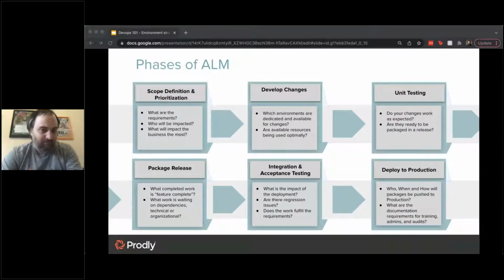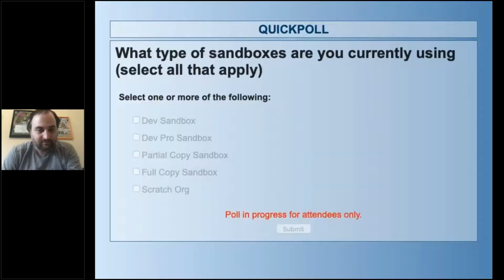To get a better feel of where everyone is at in their environment strategy, we'll be asking a number of poll questions throughout this presentation. The first up is: what types of sandboxes are you using? You can pick as many of these as you would like.